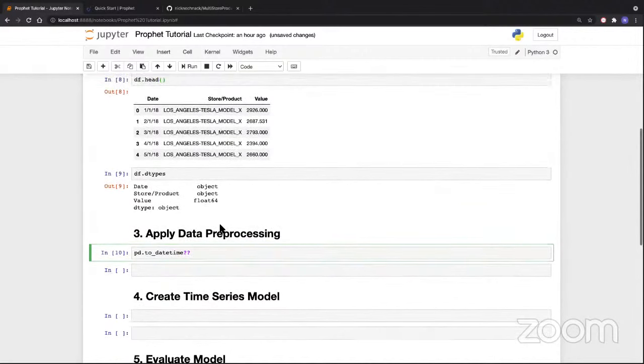So we're going to use the datetime function to convert this from a string to a datetime format. What we also need to do is filter out one store and product, because remember, the Prophet package is only going to work with one time series at a time. So we need to filter down and single out one specific store and product. And one of the nuances with working with Prophet is that you need the date column to be called ds, and you need the sales, or whatever your time series value column is, to be called y. So we're also going to do that.